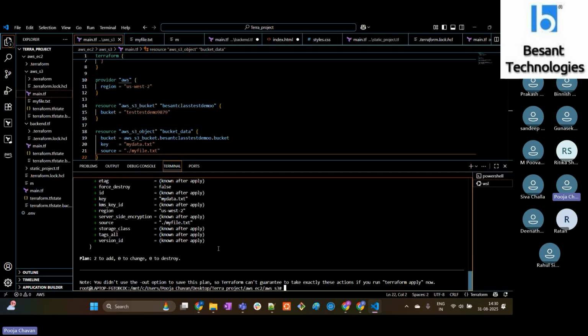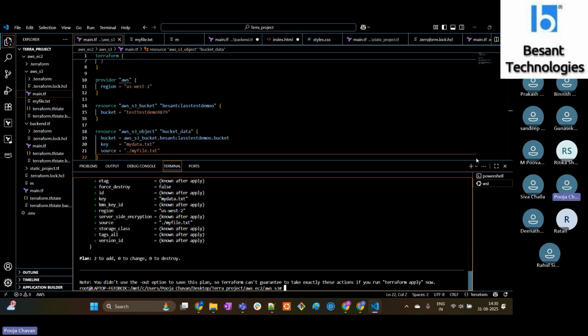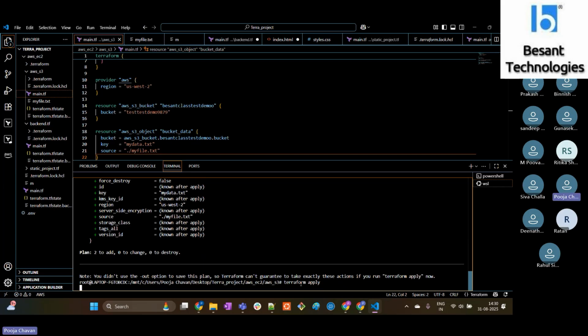So yes, it happened. Everything is done. These are the things which it is asking whether I want or not. I say yes, I want all those things. So I'll go with the next command, that is terraform apply. I'll say, okay, I want everything. Please go and apply this.